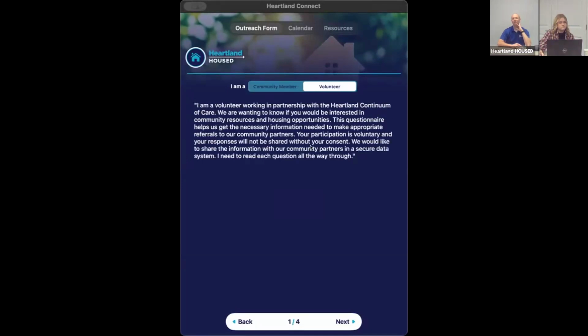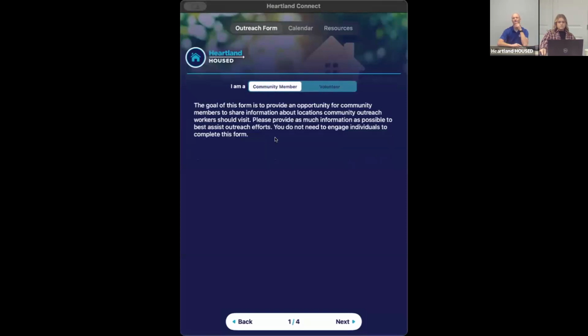The volunteer section has a passcode. So the volunteer section will only be for folks who have received street outreach training and who have signed the Homeless Management Information System MOU and have got the training on privacy rules and all of those types of components to sharing information. So the community member one, we can kind of show you.